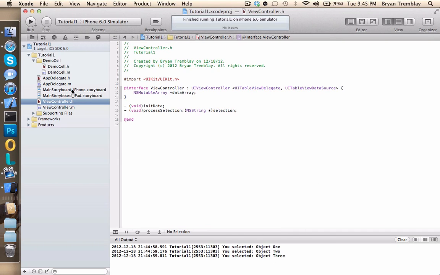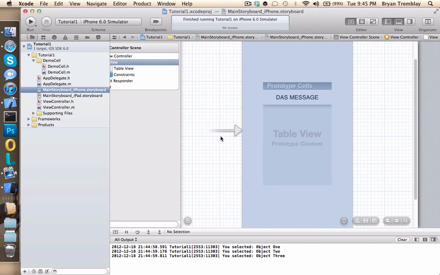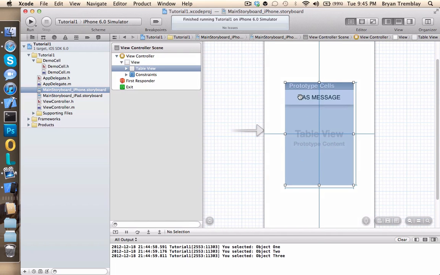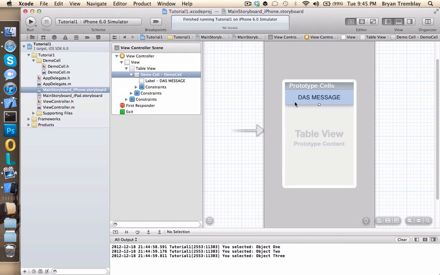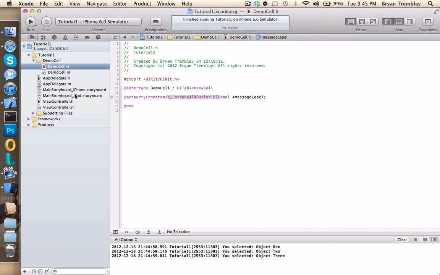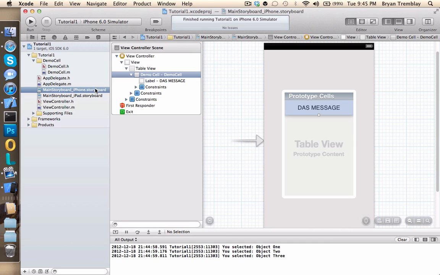Okay, so we're going to be using ARC and we're going to be using storyboards. Inside my default view, I've created a UI table view and I've given it a UI table view cell subclass, of which I call demo cell. If you're unfamiliar with any of the concepts so far, then please look them up. I'm not going to explain them in this video. I'm just going to explain UI table views.